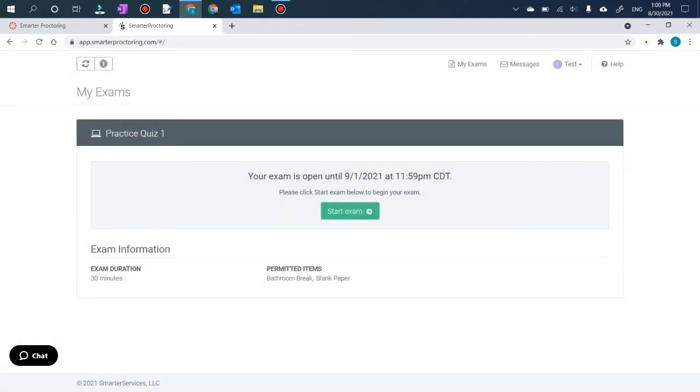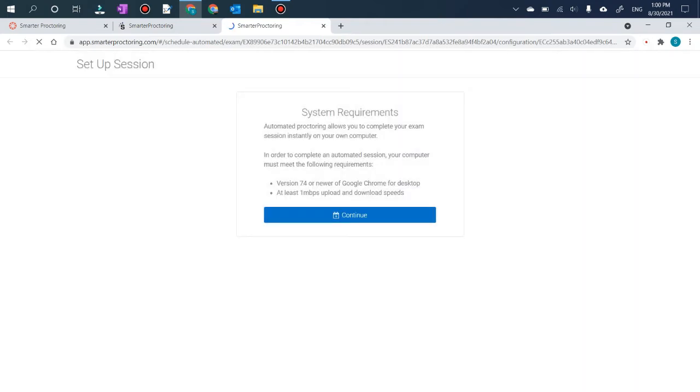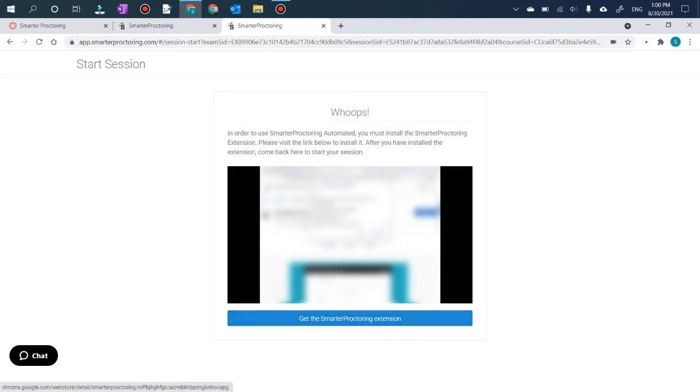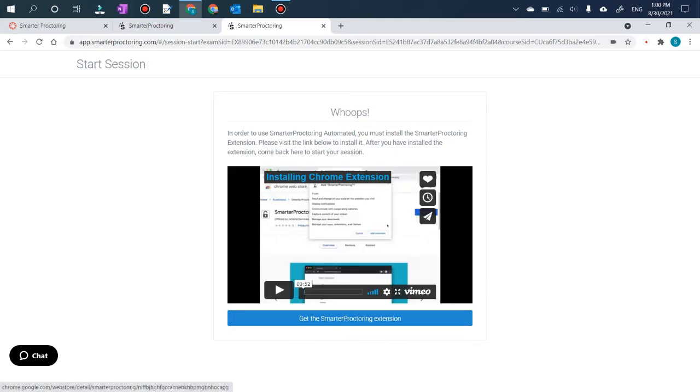Okay, and then you can actually start your first exam. But since the Smarter Proctoring extension is not installed, you are prompted to this web page. Here, as you can see, it says get Smarter Proctoring extension, because this Google Chrome is not installed with the extension yet. So you click on it.